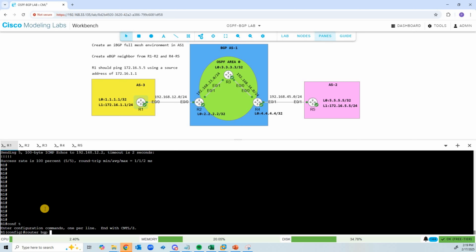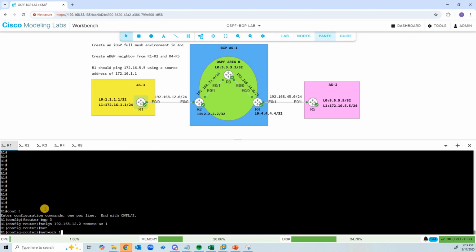BGP, and this is autonomous system 3. And my neighbor will be 192.168.12.2. AS will be 1. And now in autonomous system 3, we're going to advertise that loopback 1 address. So we have to do the network statement. Network 172.16.1.0. Mask will be 255.255.255.0.